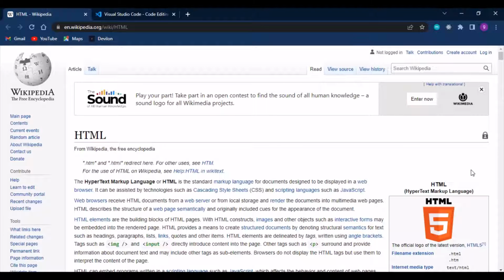So now, HTML, hypertext markup language. It is the standard markup language for documents designed to be displayed in a web browser. It was developed by Tim Berners-Lee, I think in 1989 in Switzerland. So HTML is just like the standard for any browser.